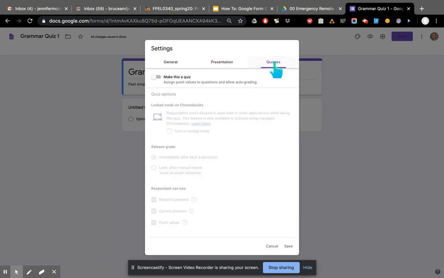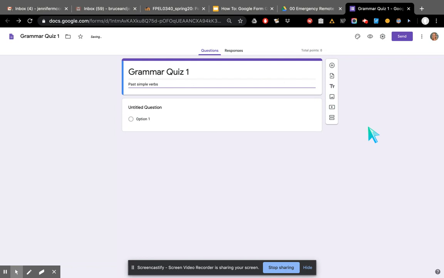And then quizzes. We have to make this quiz by flipping this toggle right here. We don't deal with Chromebooks, so that's not important. I'll let them see their grades immediately after they submit. And I don't want them to see the correct answers. That's just asking for cheating. I would like them to see the point values. I just probably make everything 1. So now I have got the settings set up in my Google form for it to be a quiz.